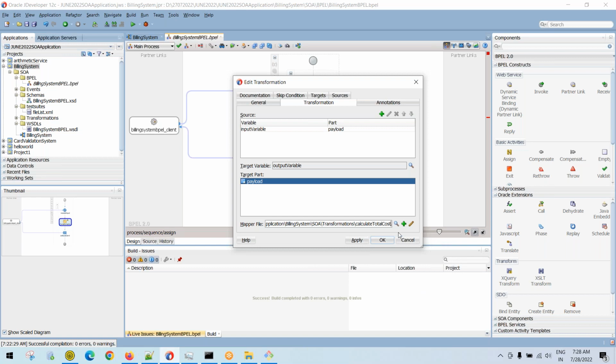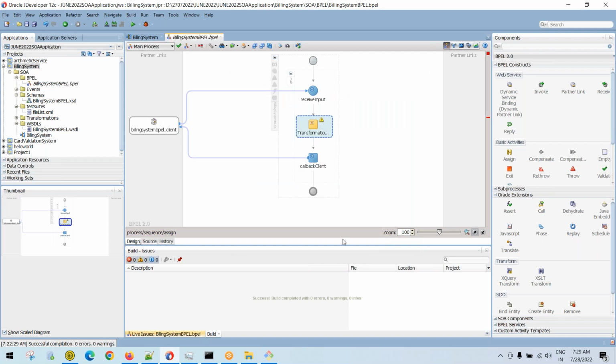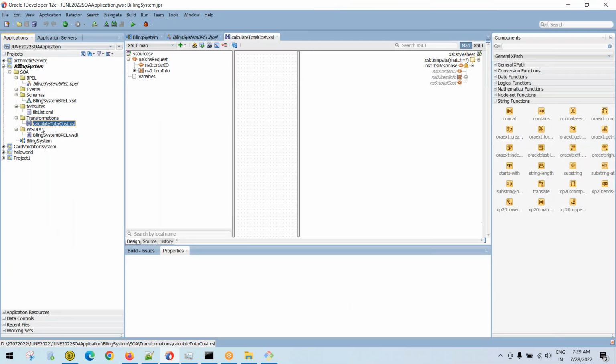So there is a file going to be created. One file will be created in your project, a new .xsl file. When you are using the assign activity, a new file will not be created. But this time, a new XSL file we are going to create. If you work with the transform activity, that XSL file is an additional file in your project. Let me click on OK. Now you can see a new file created in your BPL process under the transformations folder.